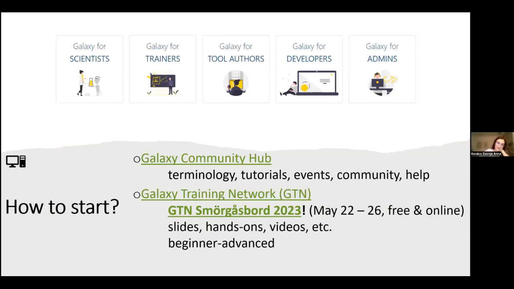Basically, this is the heart or the brain of Galaxy, because there are lots of slides, hands-on videos, help, and full materials uploaded in this web page, from beginner level to advanced level.